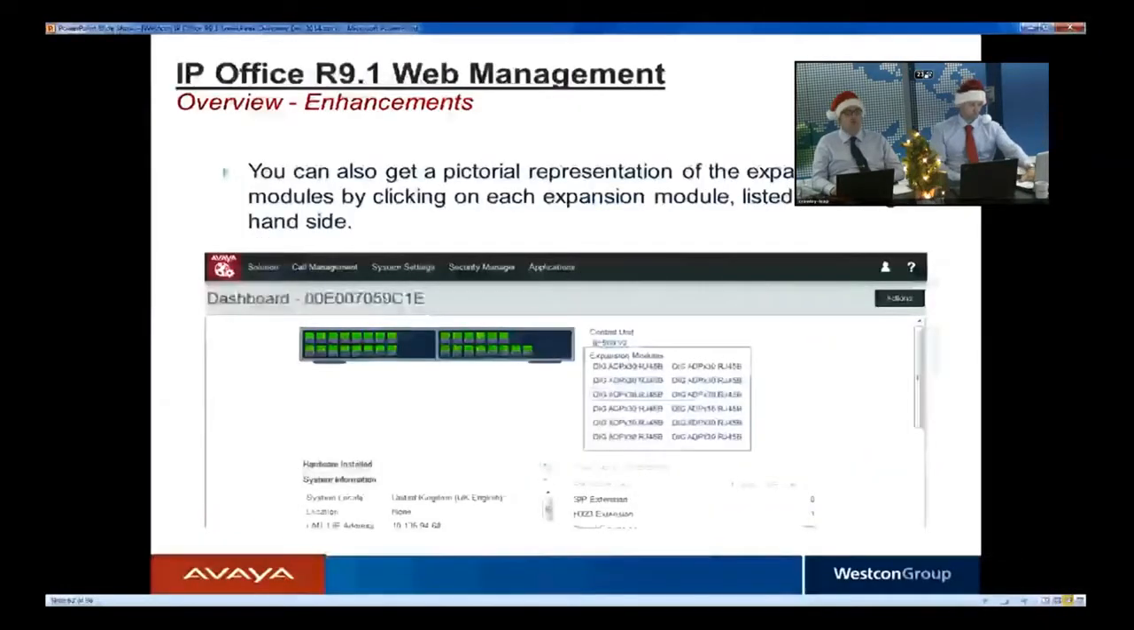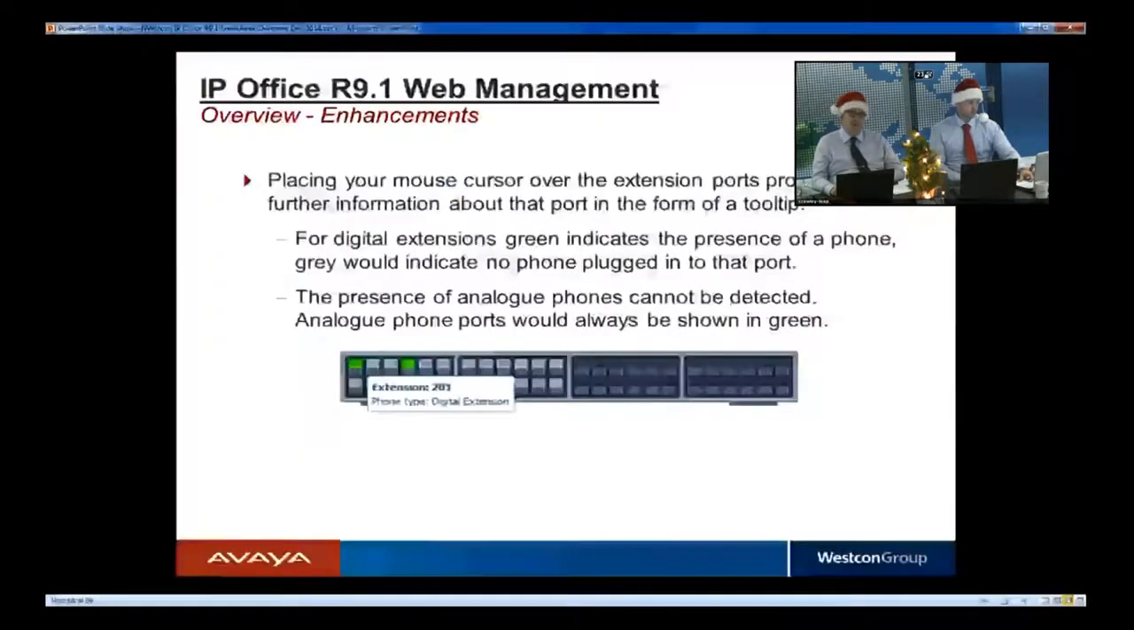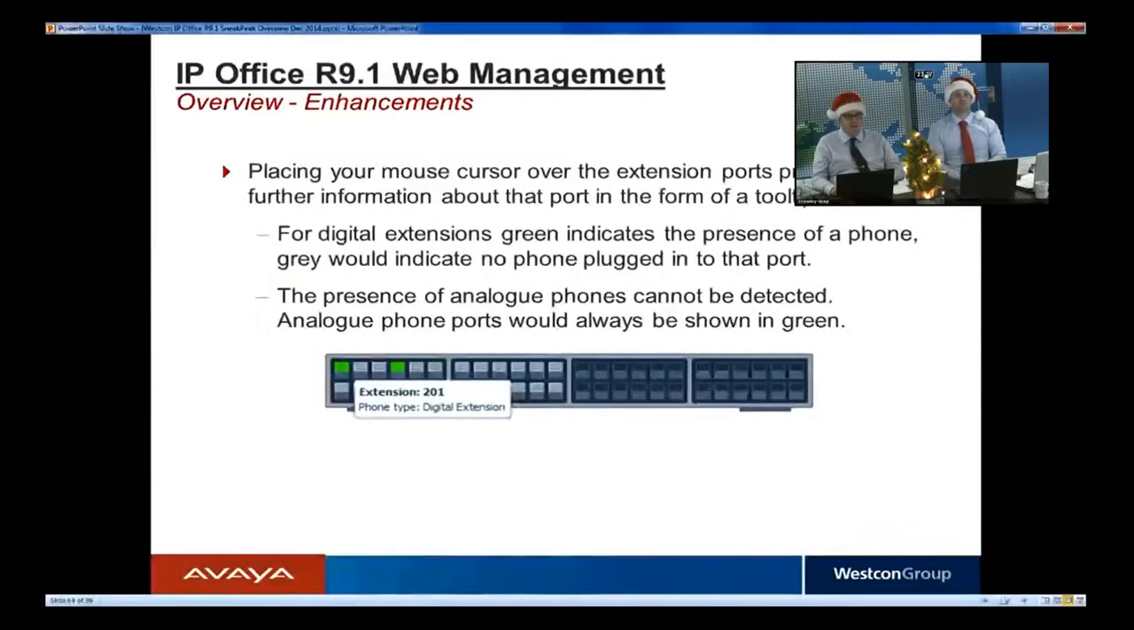Here's that pictorial representation of the expansion modules. You can clearly see what modules you've got. It shows them there. And more importantly, if you hover over those ports, it will show you what is connected and what isn't connected in the way of handsets, both digital and IP. But it doesn't show you the analog ones. That's the only ones it doesn't show you.